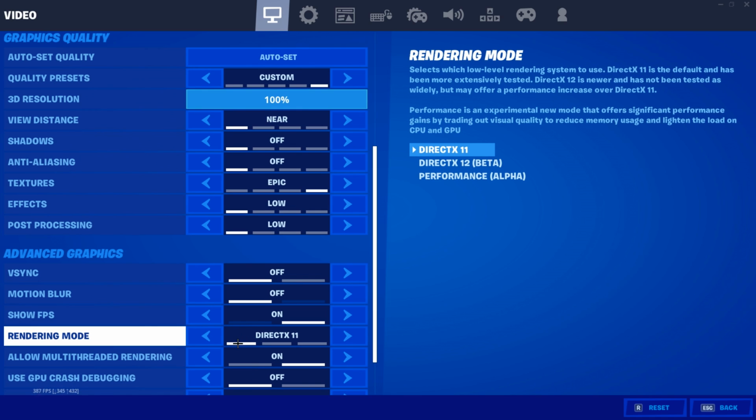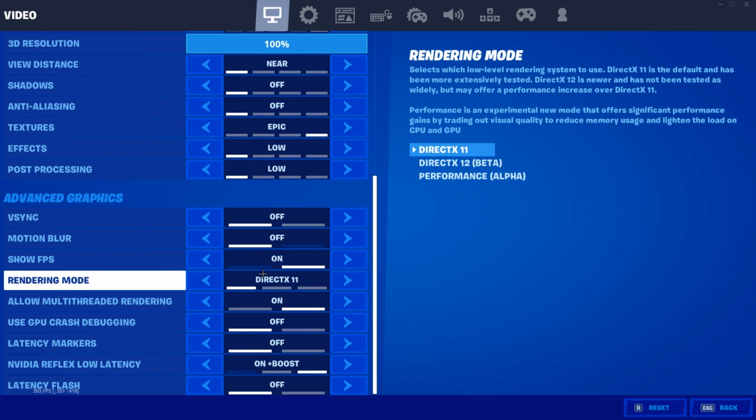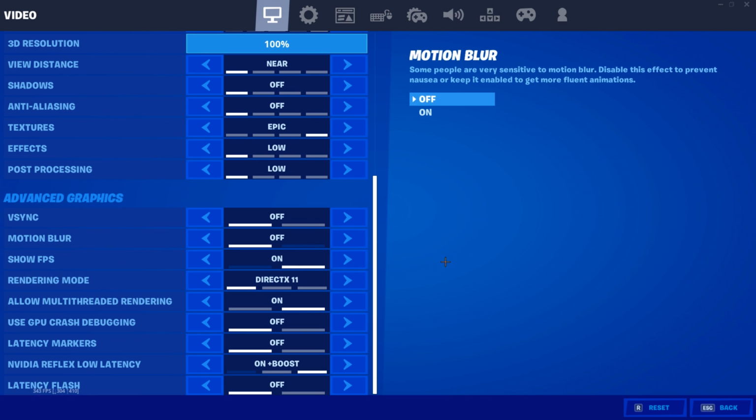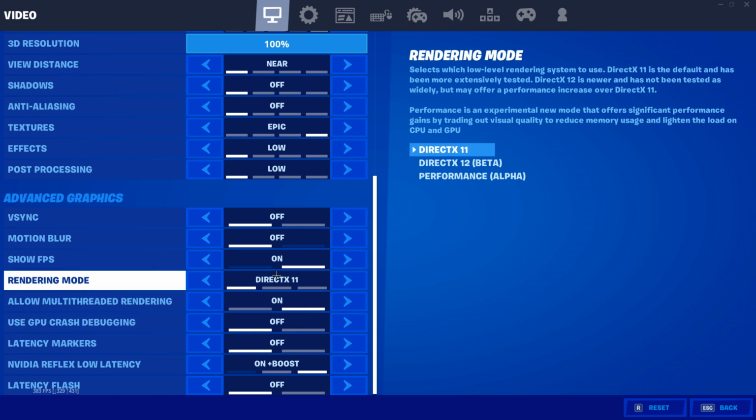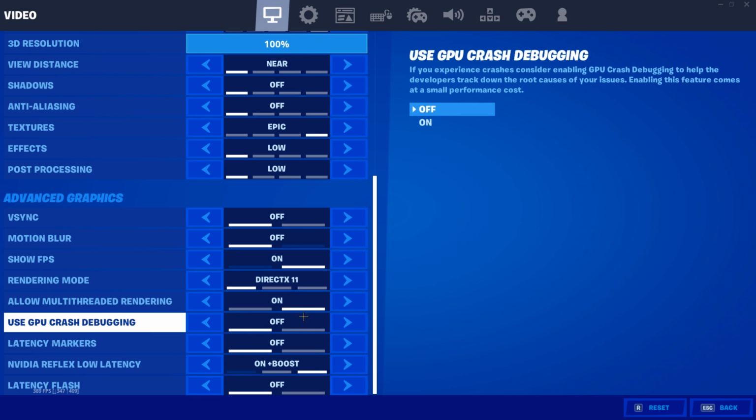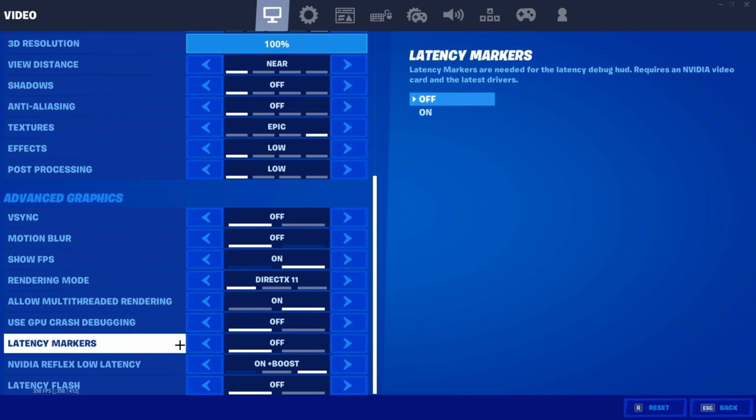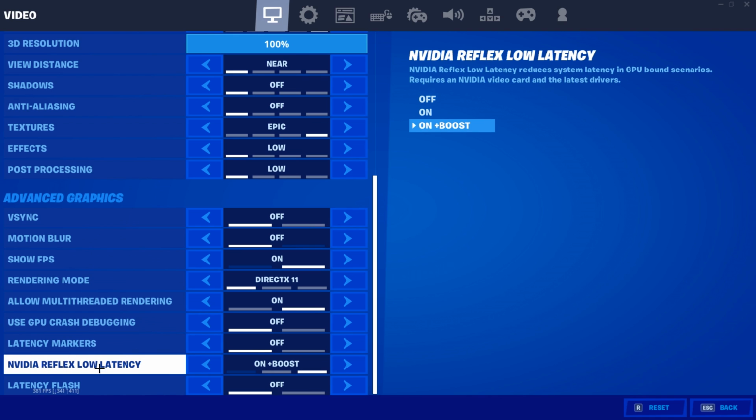Some people nowadays use performance alpha. I don't use it because it hurts my eyes and I got trypophobia, so I don't look at it, but other people do. So if you don't mind looking at the really bad quality visuals, then you can turn on performance alpha. And then you don't want that on, this is optional but I don't use it. And then you want to go to NVIDIA Reflex Low Latency, and turn it from off to on plus boost if it isn't on.